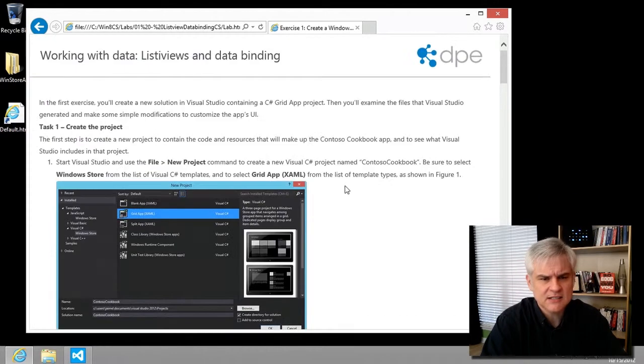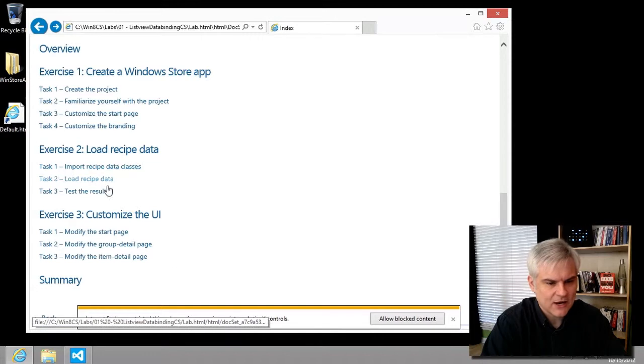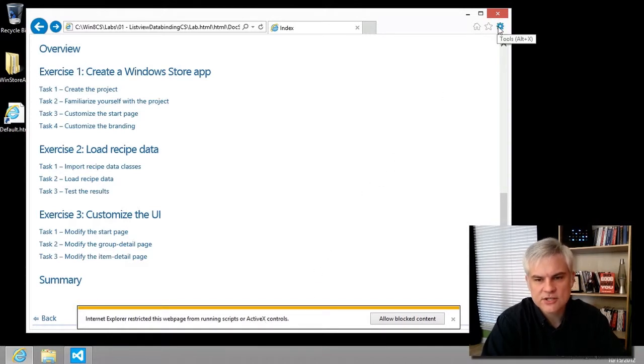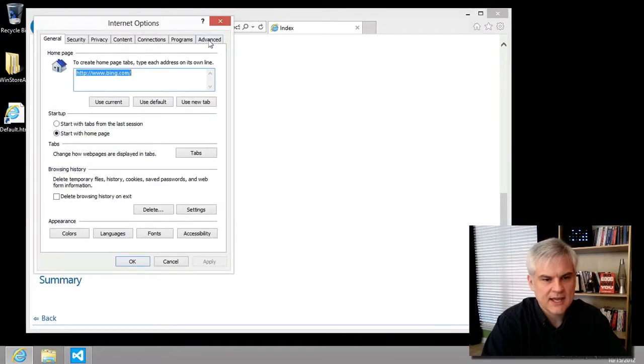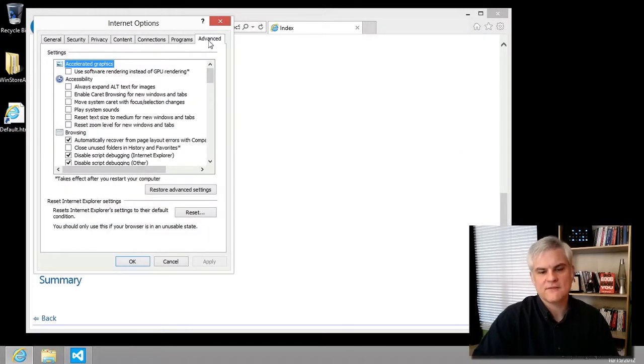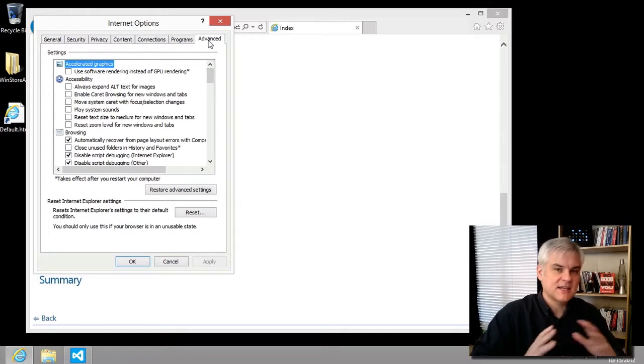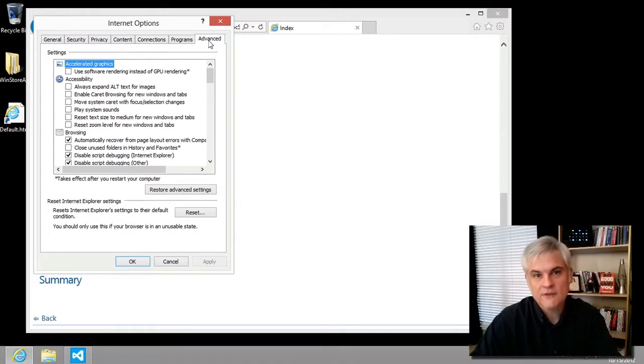Okay, you may have seen this little message at the bottom, it's restricting this web page from running scripts or ActiveX controls. So the easiest way to turn this off is to go to the Tools menu and go down to Internet Options. And the reason why you might want to turn it off is just to not be annoyed during the course of this series. It is a security risk to turn this off. I'm only doing it for this series. You should only do it if you feel comfortable doing it. If not, you'll see it pop up every time.